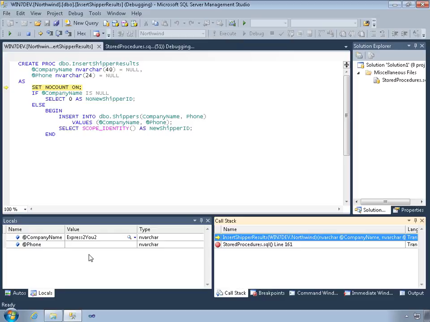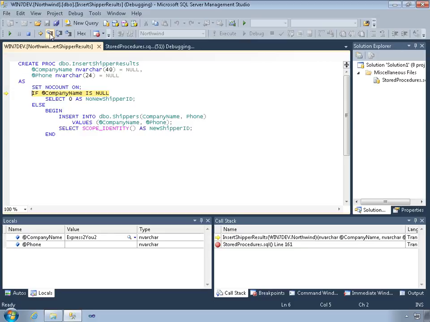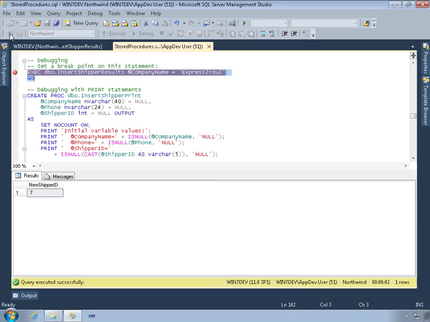All right, so once I've looked at what I need to, I can step into a couple more lines of code. I can check the logic, make sure that based on the value of company name or any other parameters, it's executing the correct path through the code and so forth. And then when I'm ready to continue, I'm done debugging, I just want to run through all the rest of the code, I can just click on this continue button here, and that will execute that highlighted code to completion. And as you can see, I now have a new shipper ID of 7.